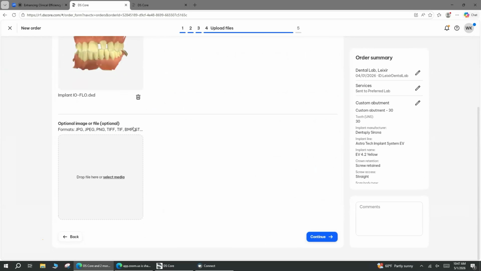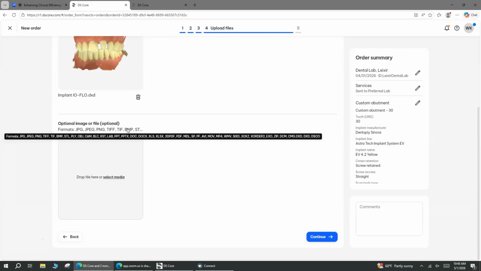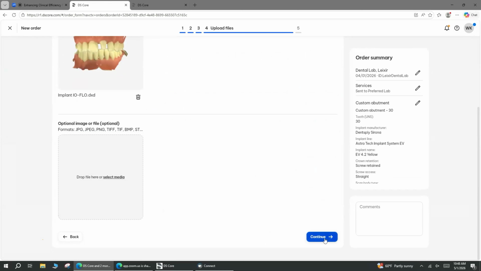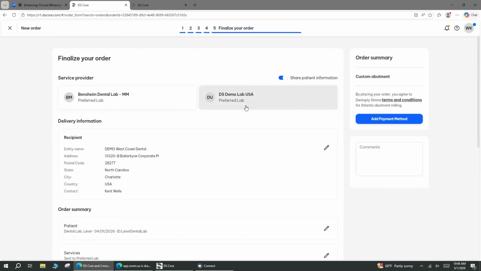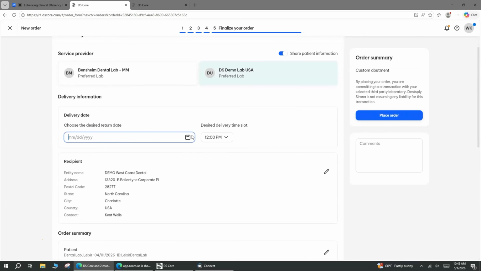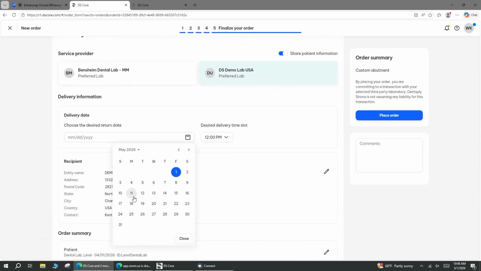And this is where, if you wanted to share a CBCT, you could do that as well. So you could share CBCT files with your cases. So if I wanted to continue, send it to your preferred lab and ready to go.